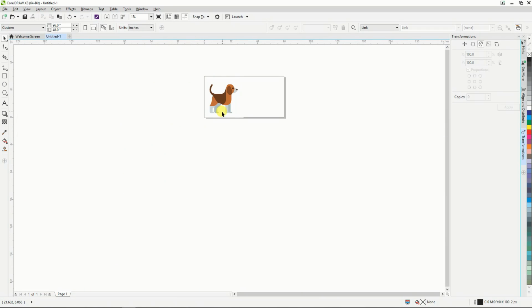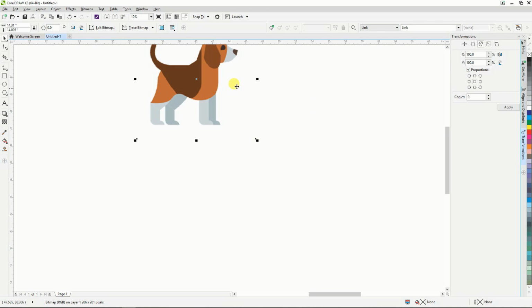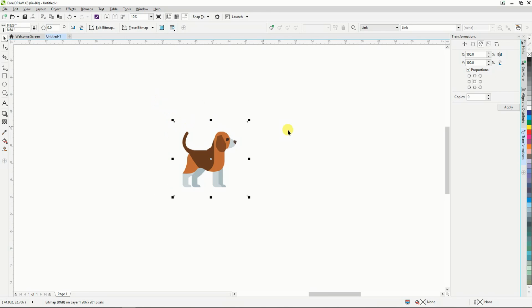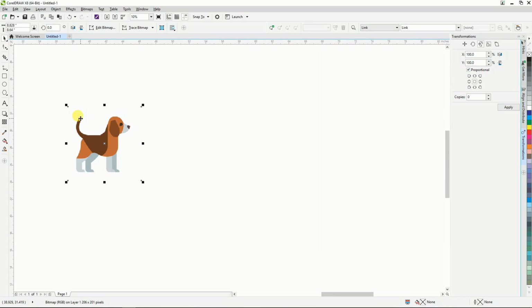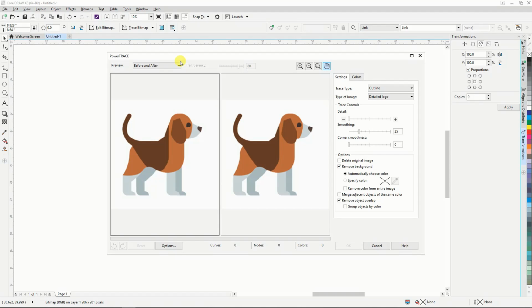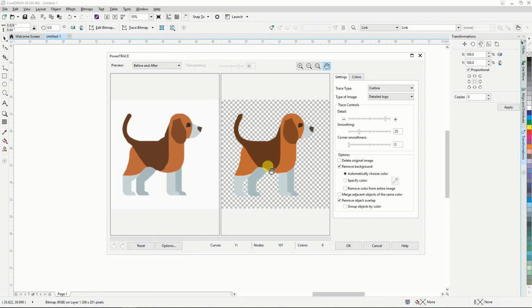So, what do we do about that? Well, let's go back in here and make this thing back down. It was way smaller than this, but that's a good starting point. We'll take this, got the image selected, and we're going to hit trace bitmap. Let's go to detailed logo, and automatically CorelDRAW comes up with this image compared to this image. You can see the background is already gone. That's good. You don't want the background.